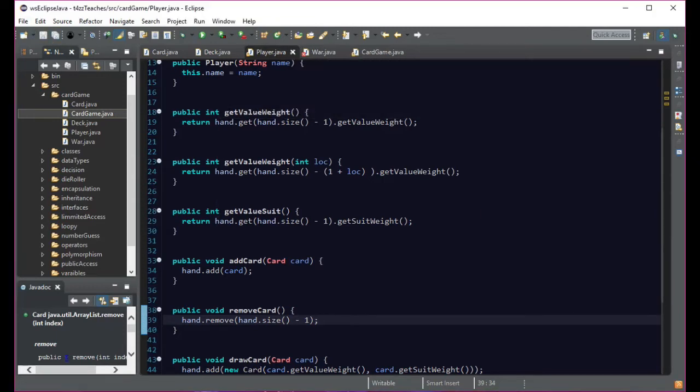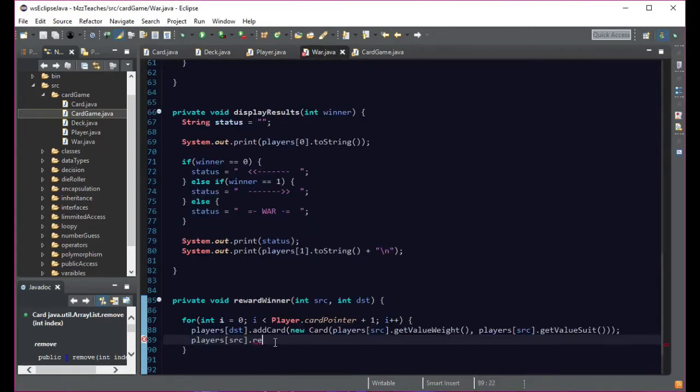All right, so is that right? I think that's right. Now we come back here and we can hit this, and we got our remove card. So this is our loop. We are going ahead and adding a duplicate card from the source. We're adding it to the destination. Then we're removing that card.